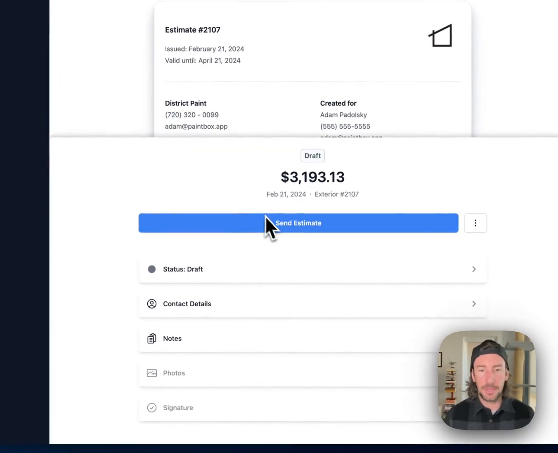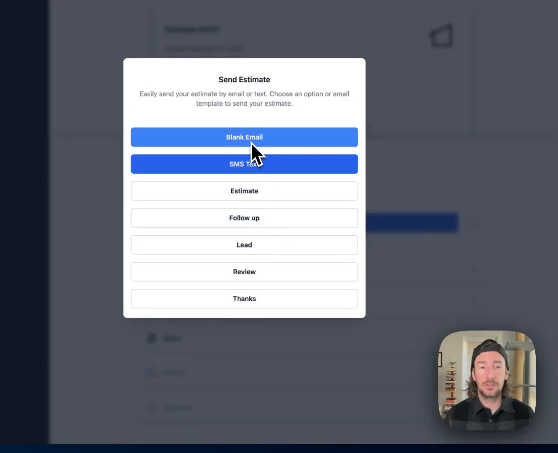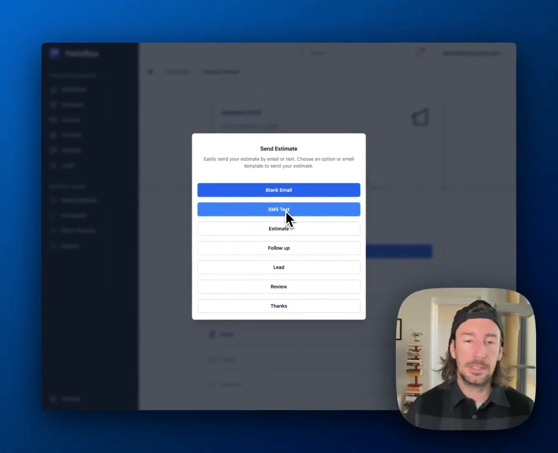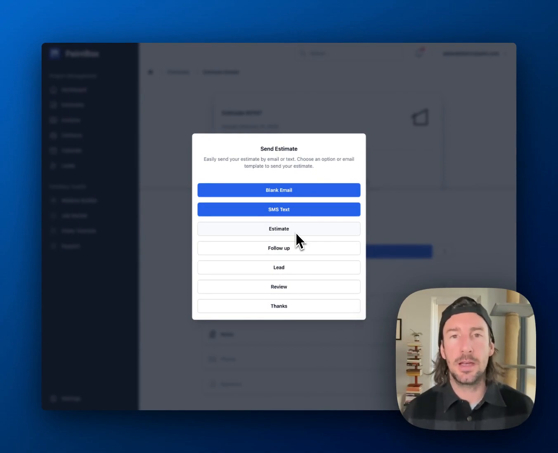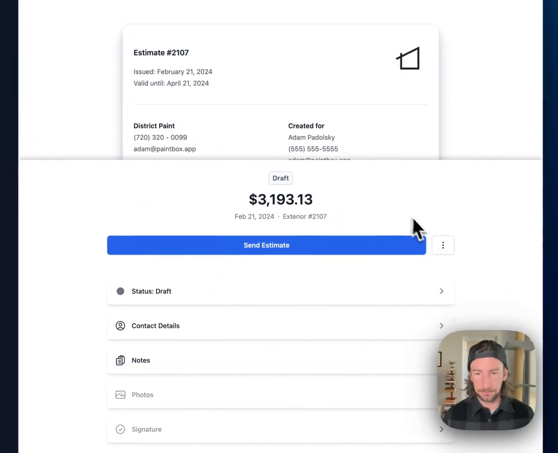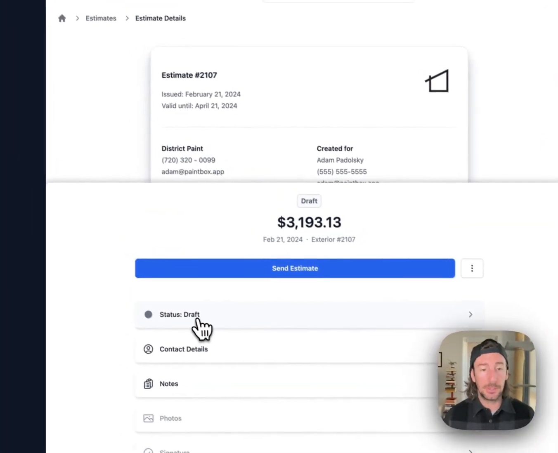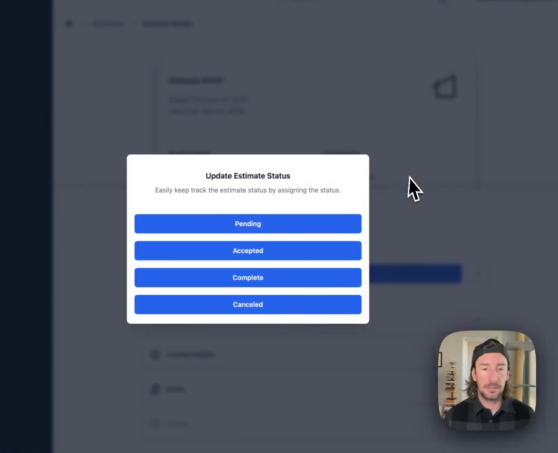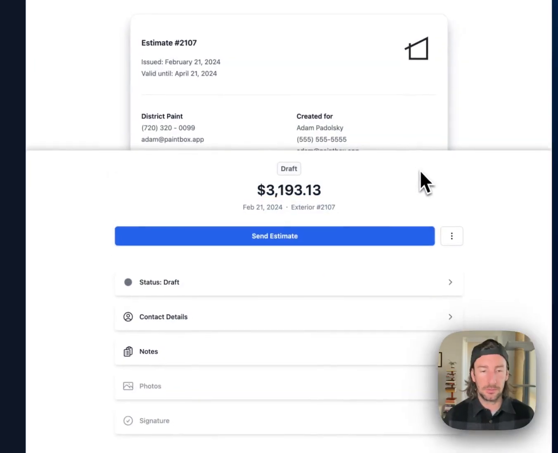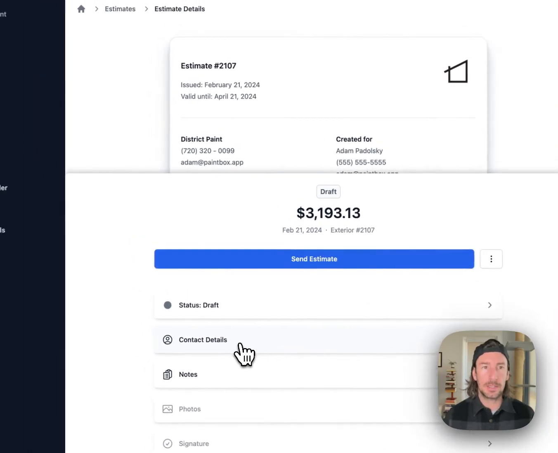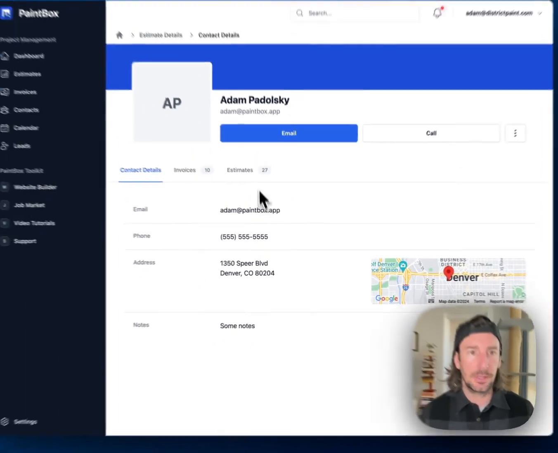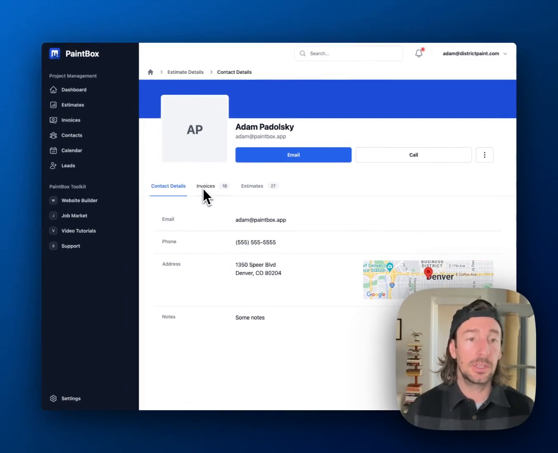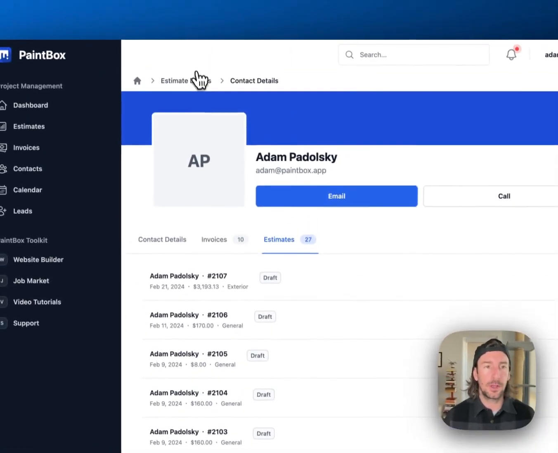On the actual estimate page, you'll be able to send this estimate. You can use a blank email and send it as a text, or use one of your email templates that you had set up in settings, making it super easy to send this out. Now, you can update the status of the estimate: pending, accepted, complete, or canceled. You can view your contact details for that specific client. You can also see how many invoices and estimates, and actually view all those estimates for that client.